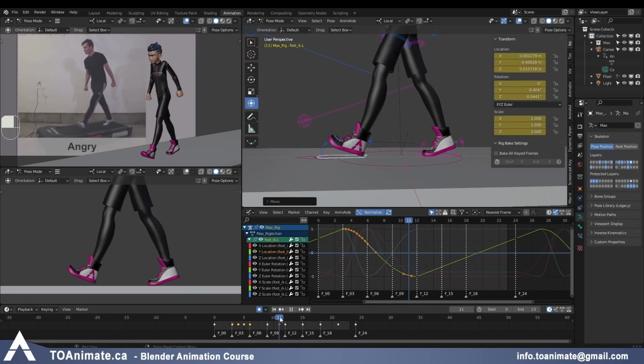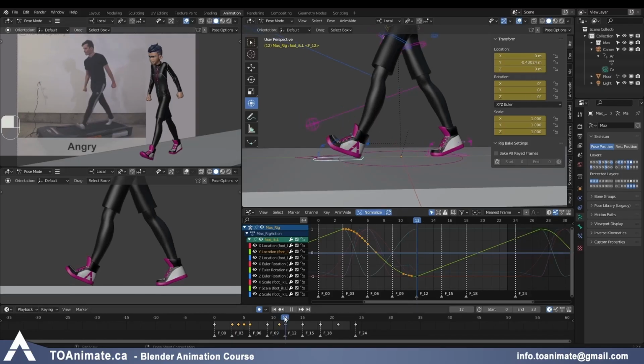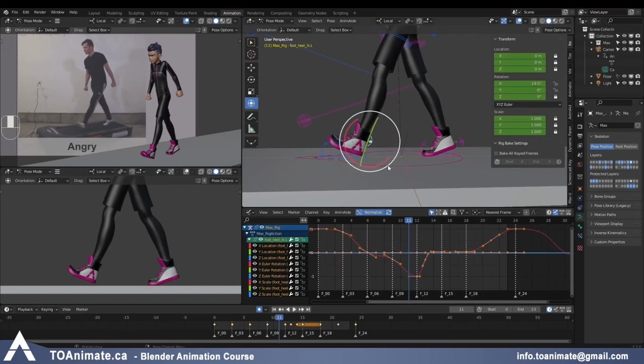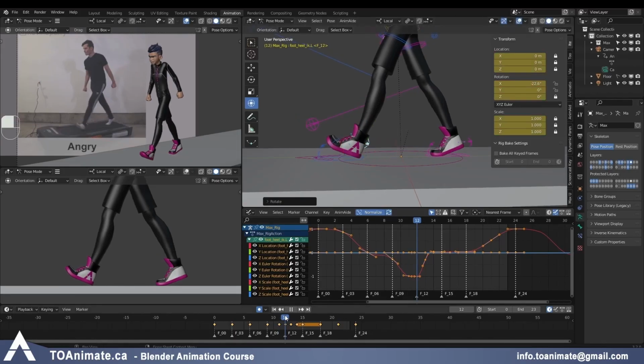And you can also see that on frame 11, the foot is rotated up higher than on frame 12, and then it continues hitting the ground. So I'm gonna grab that heel, bring it higher, and then it goes lower already on this frame.